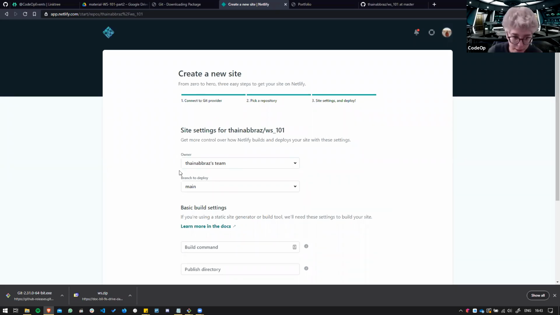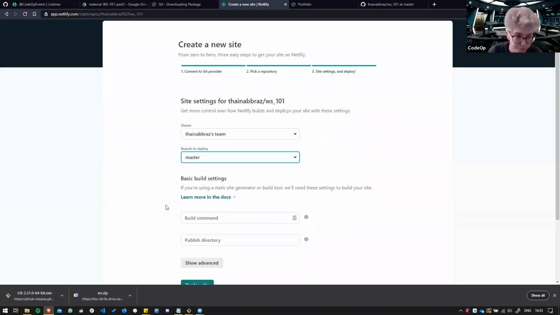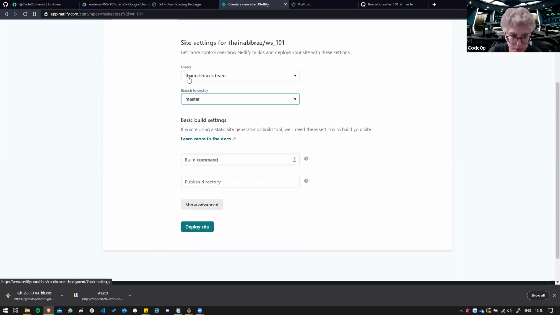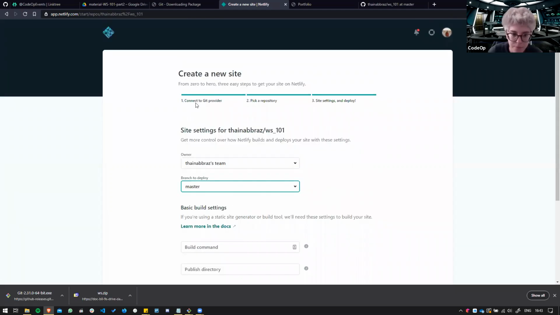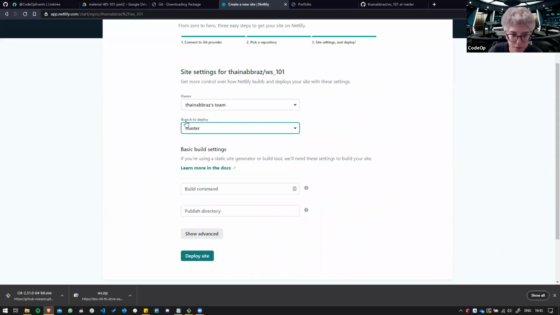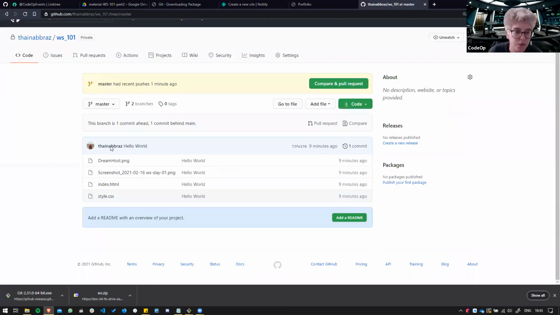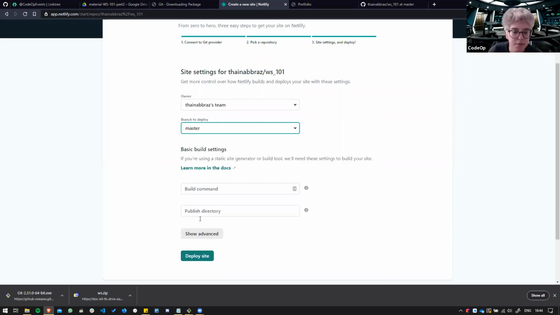So I click here, and the only thing that I have to do is branch to deploy. You're going to change this to master. Change it to master. Go to the bottom of your page and deploy site. So make sure the branch that you are in is master, okay? And as well that you have all, let me go to my GitHub, as well that you have all the files on the master, okay? And go there again and deploy site.